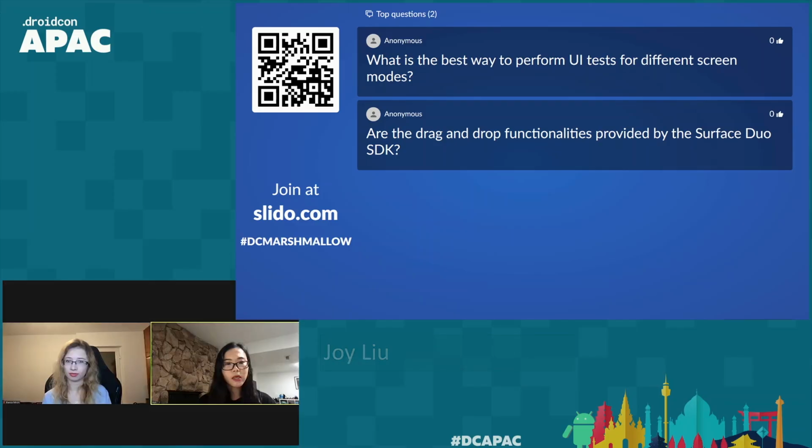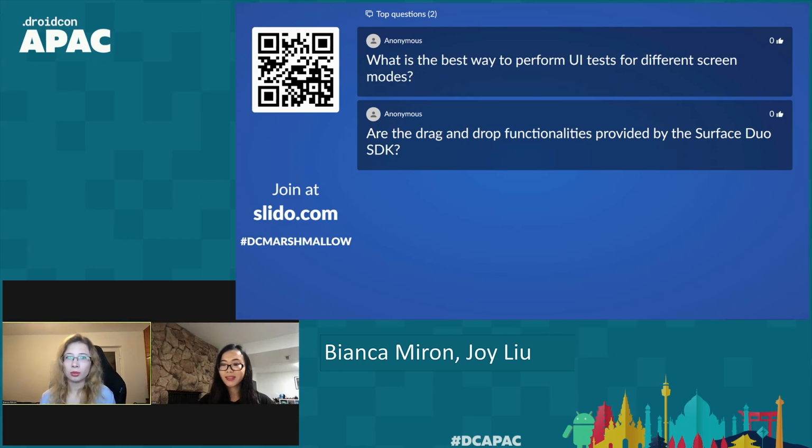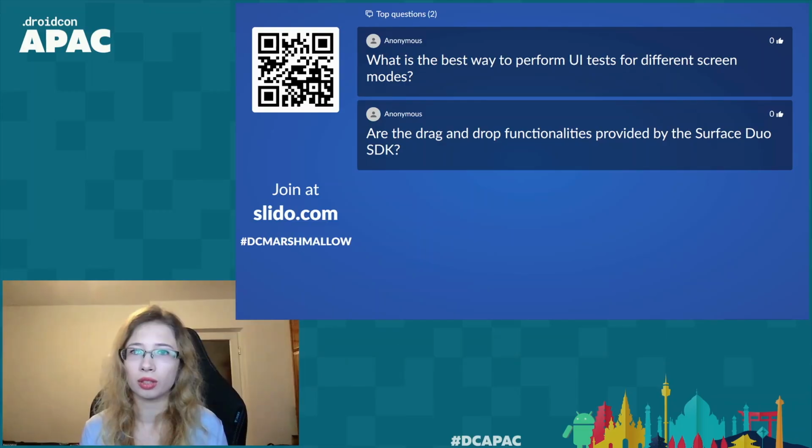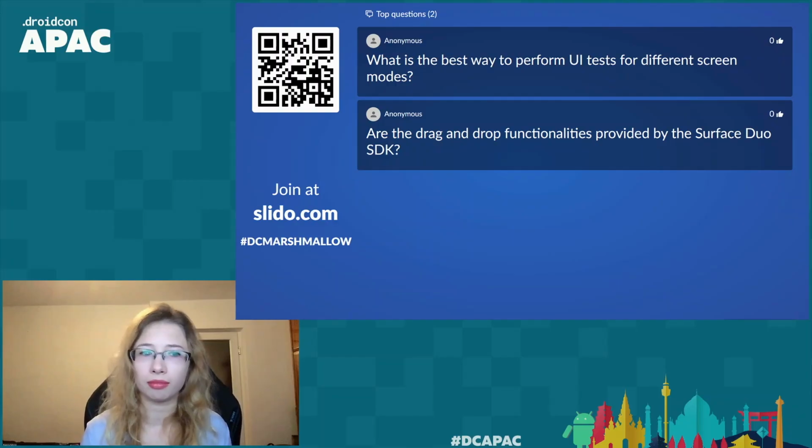And what's the best way to perform the UI test for these different screen modes? As I just showed you, for the UI test, you can use Espresso with the UI Automator, and you can use it for the different screen modes. And then Bianca, do you want to add something about this? No, just one mention that there is a workshop that we're having afterwards, and you can also see live coding, the UI tests, and the actual best practices.